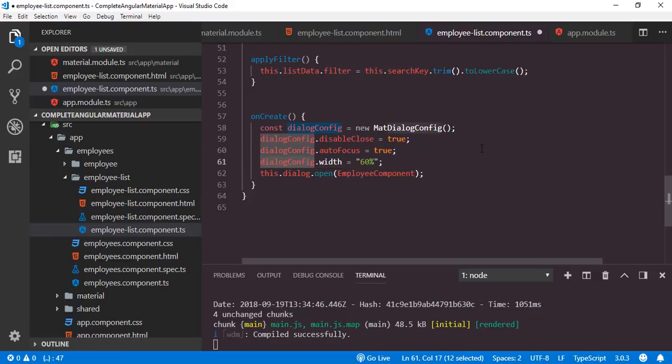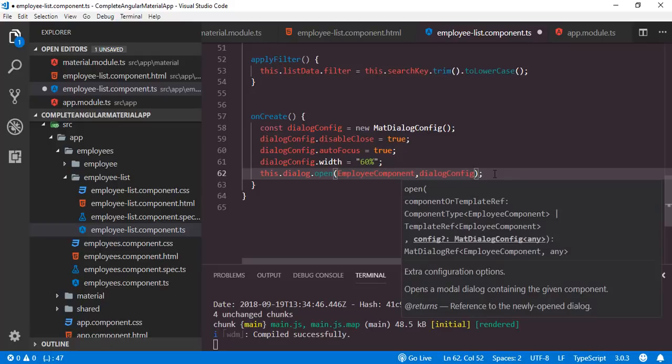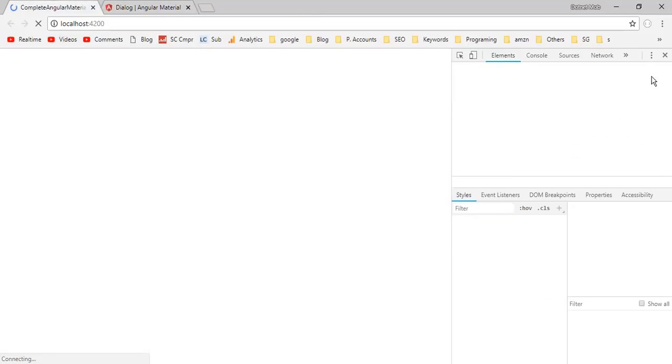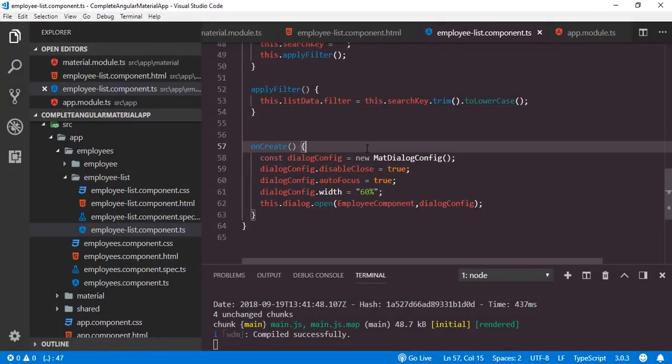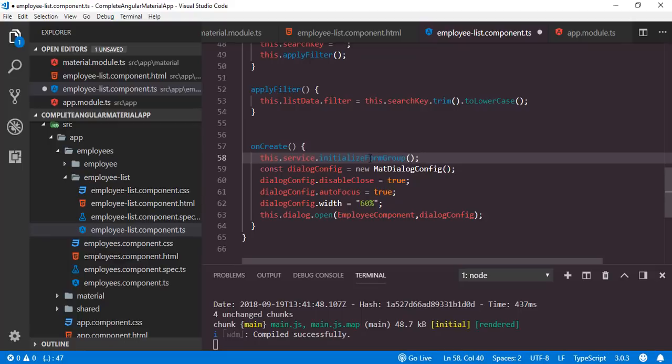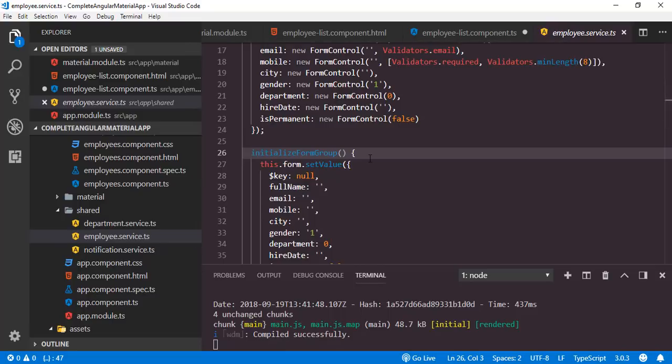Now we have to pass this config object as a second parameter here. Let me save this, back to the application. Now let's try this create button here. Here we go. Now before showing these form controls here, I want to make sure that they have their default values. For that, we will call the function which we have implemented in our second video tutorial. So this function initializeFormGroup will set the default values to form controls.